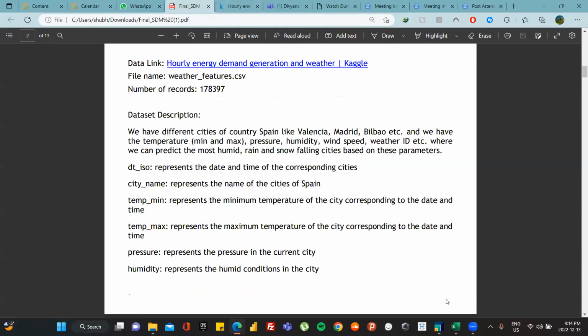Apart from that, coming to the data description, we can see that it contains data of different cities of Spain, like Valencia, Madrid, Bilbao, etc. And we have the temperature, the minimum and the maximum. Apart from that, we have other attributes such as pressure, humidity, wind speed, etc., where we can predict the most humid region, the most rainy region, and the most snowy region.